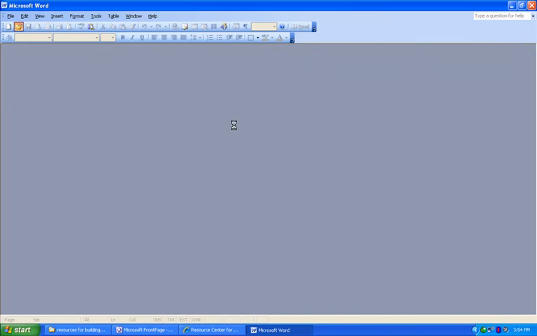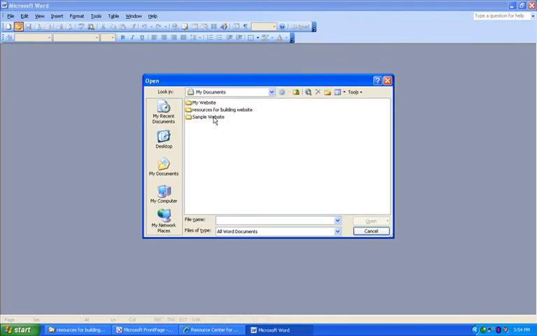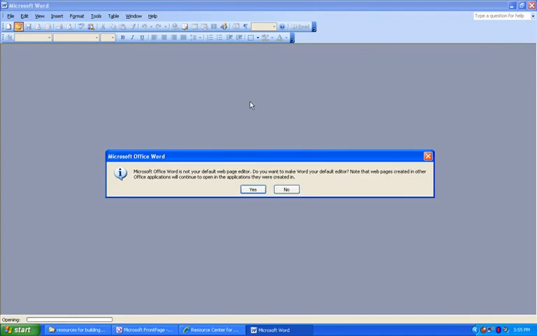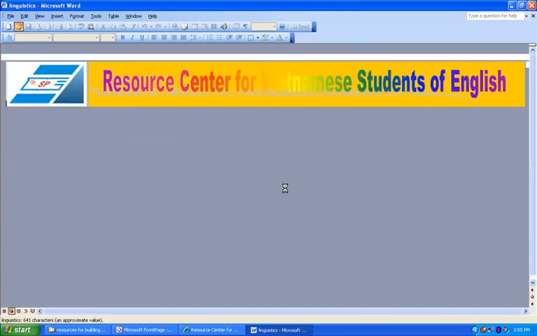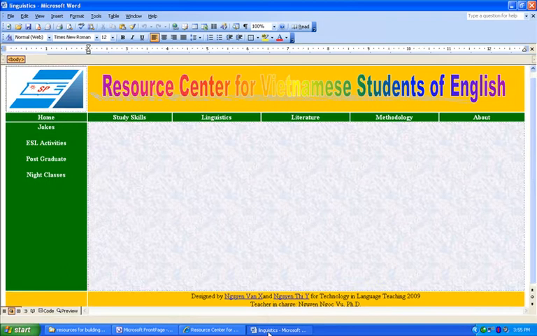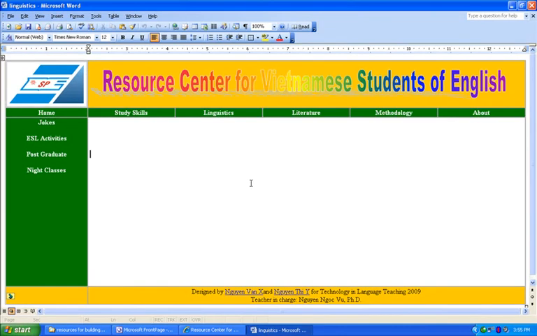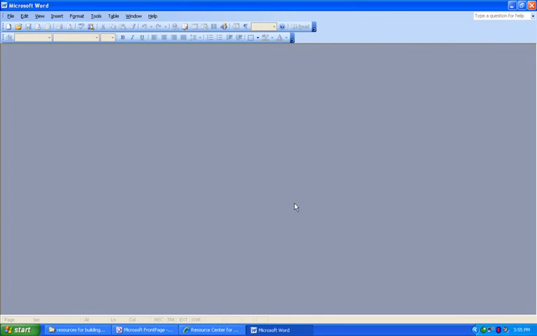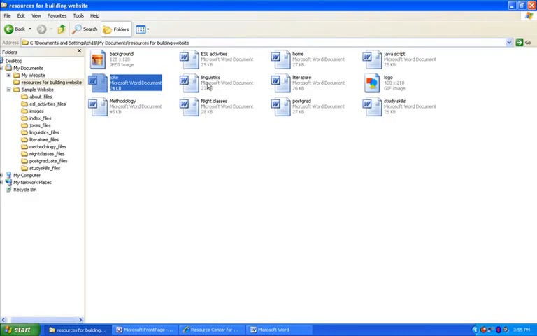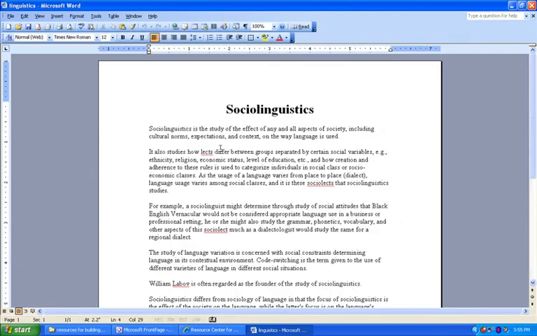Oh, where is it? It doesn't open up. My website linguistic. Come on. Word. No, I don't want Word to be my editor. What's wrong? Oh sorry, I made this mistake. I opened the page in Greenfoot. That's the reason why. The linguistic page is open in FrontPage. So now let's open linguistic in the editor. Yeah, this is what I want.